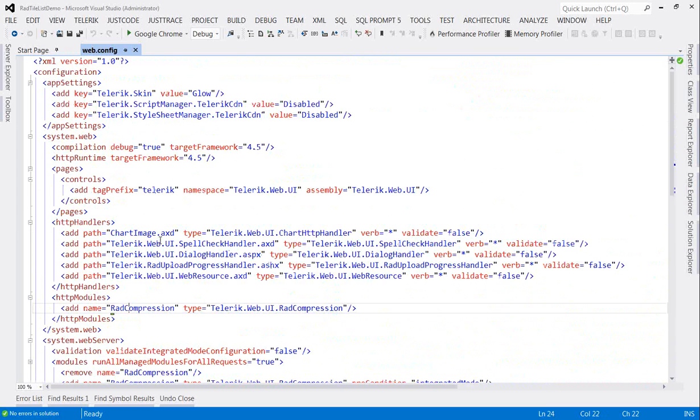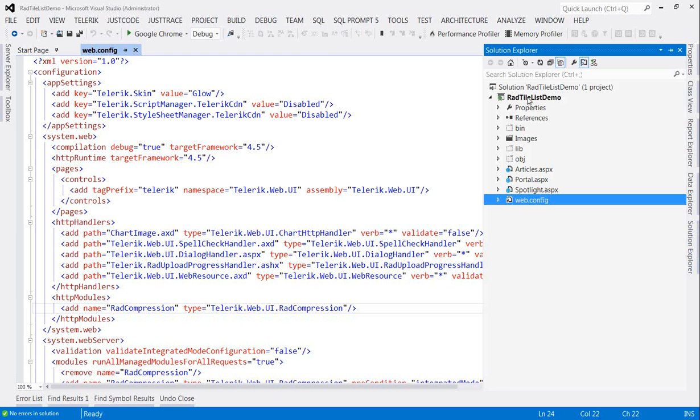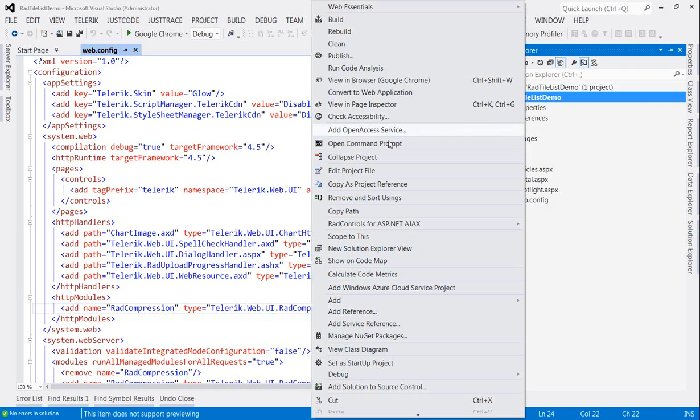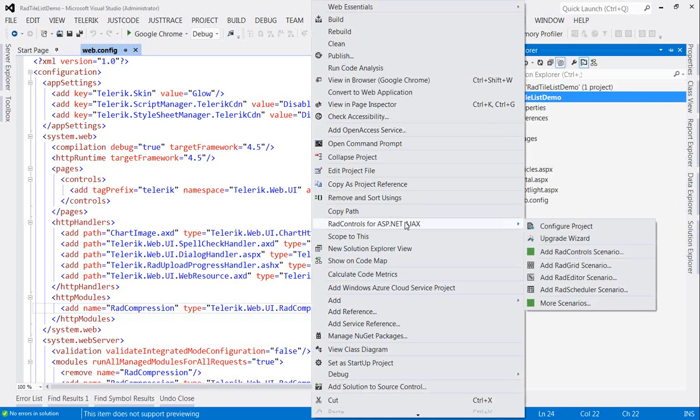If you don't create the project this way, and if you have installed the RadControls for ASP.NET AJAX from Telerik, you can just right click on any of the web applications and you will see this particular menu item which says RadControls for ASP.NET AJAX, and then you can say convert this project into a Telerik RadControls for ASP.NET AJAX project. You don't see that now because this is already a Telerik RadControls project. So you see configure project, upgrade project, add RadControl scenario, add RadGrid scenario, and all these things.